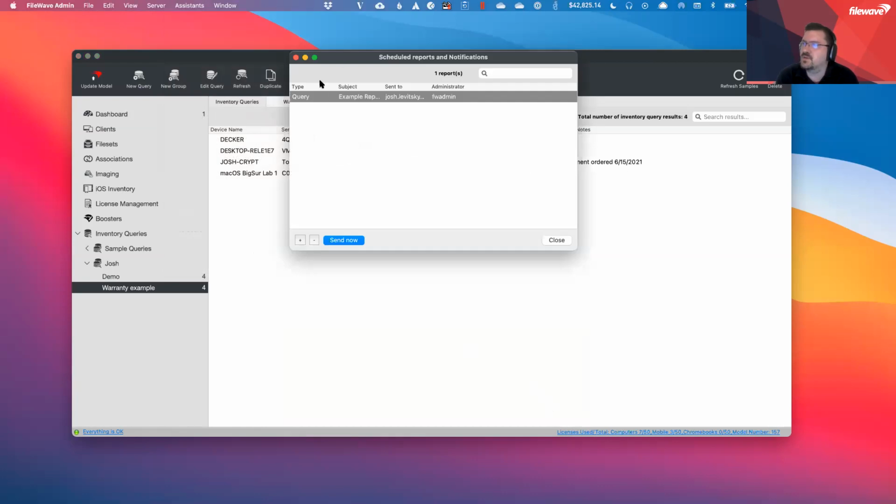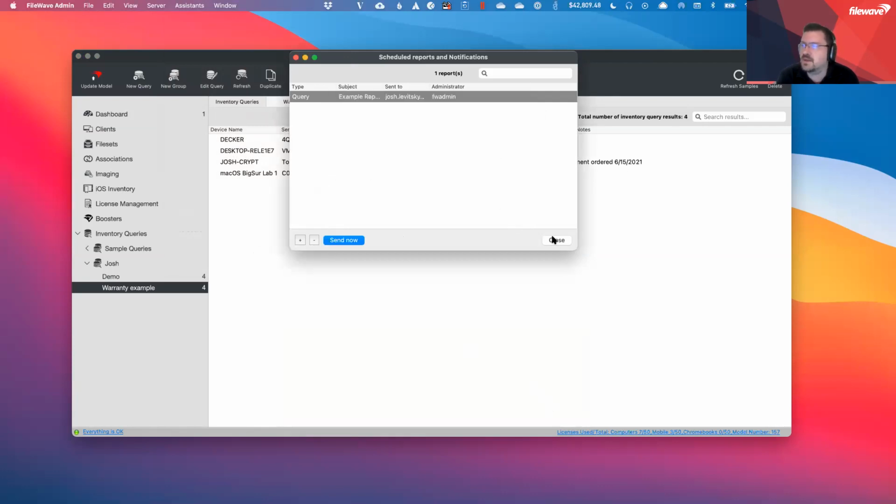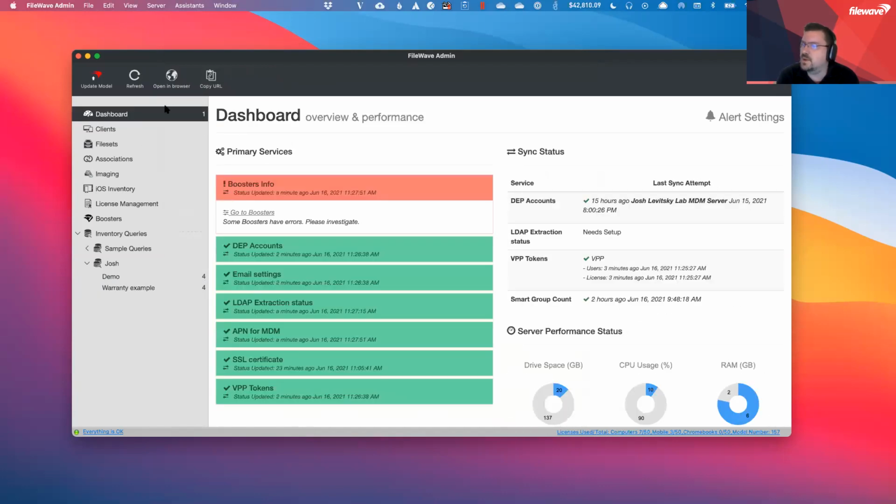If you come here to scheduled reports, once you've defined one, you can click send now, and it will try to send it right then and there. So you can look at your email and see if it ends up in your junk folder or not. This email is driven by what the server believes is the email server, right? So when you go here to dashboard, if your email settings is red and indicates that you haven't set it up, then that email won't go, and you'll want to define your email settings.